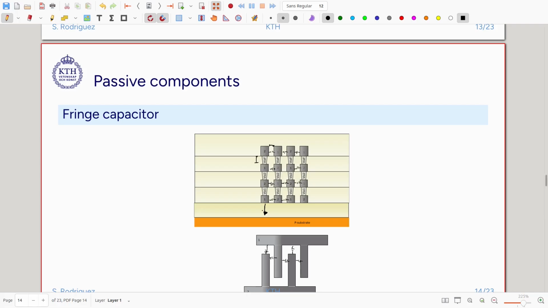So these capacitors are not as good as the MIM capacitance, but on the other hand, they can tolerate very large voltages, much higher voltages than the MIM capacitor. The MIM capacitor, since it has a very thin oxide, will not tolerate high voltages because it will immediately break down.